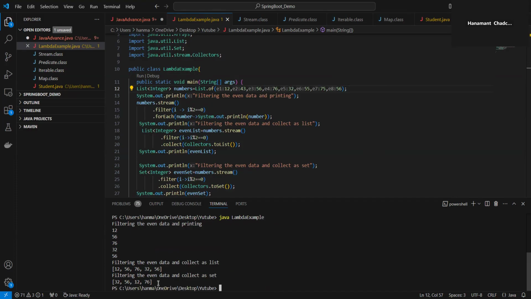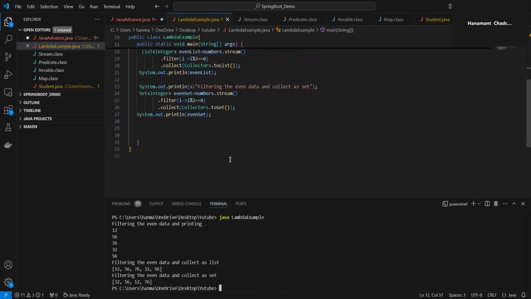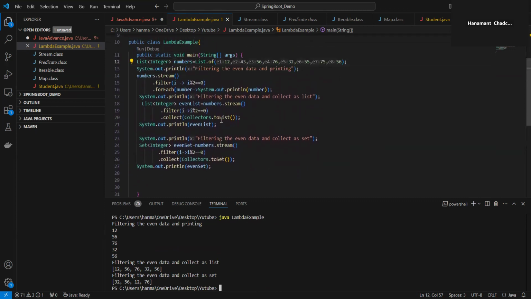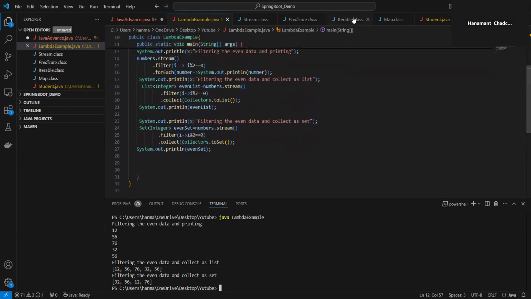The other 56 we missed because set stores only unique data, right? Not duplicate data. Like this, we will use the filter method.